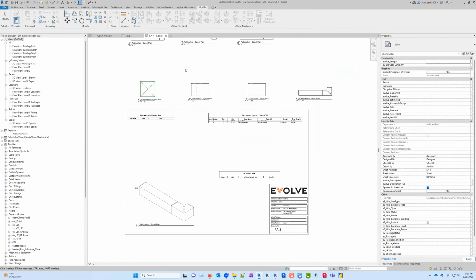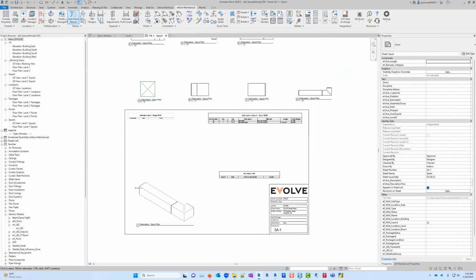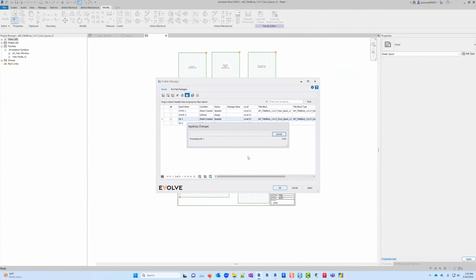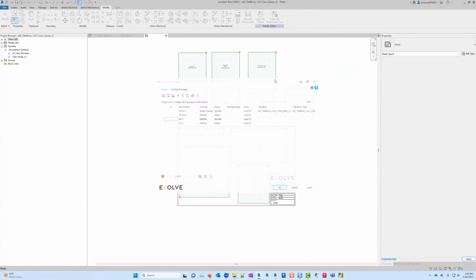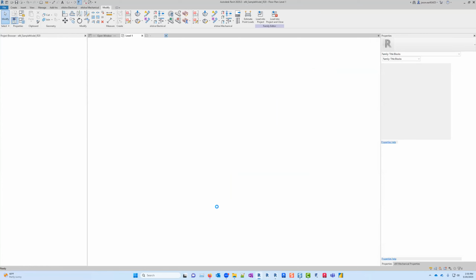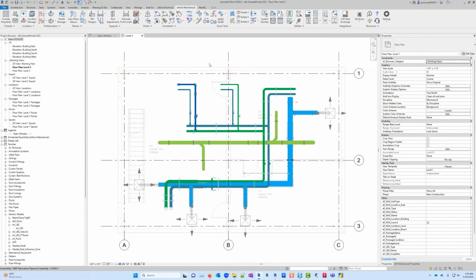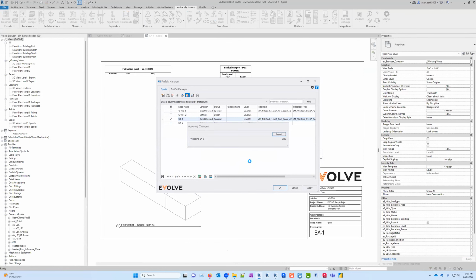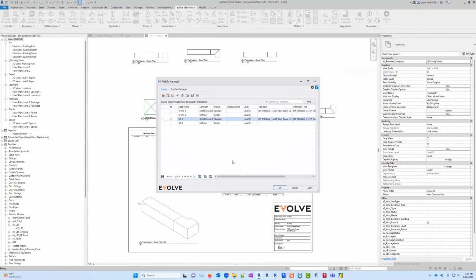So I'll load that back into my project and I'm going to regenerate this sheet. I'm going to delete and regenerate. I'll keep the same title block. And okay, I got an error because I had a family open. So let's try that again. All right, let's run that again. Delete and regenerate.